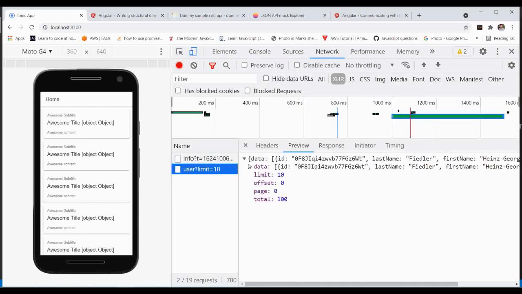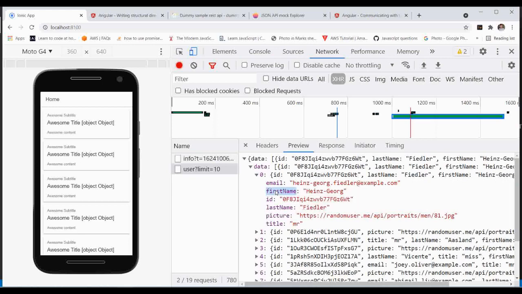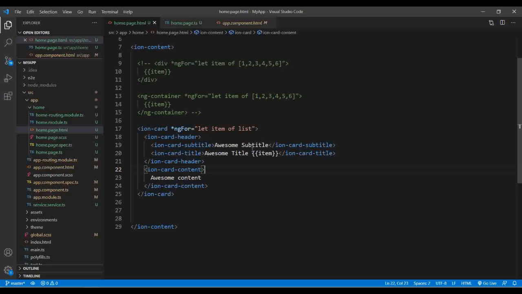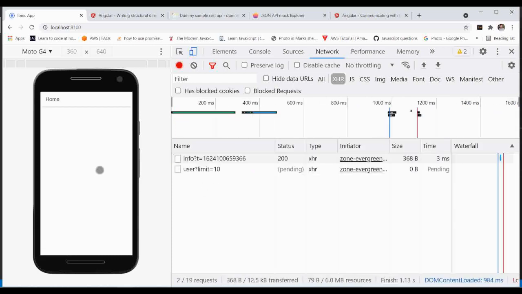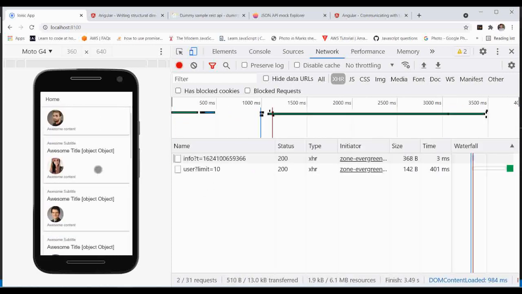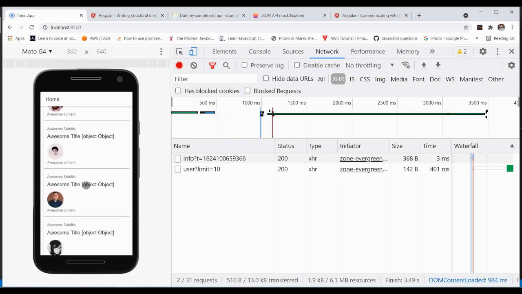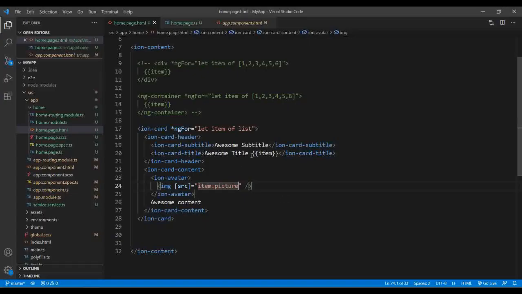I just need one object, like the first name and the last name. First I will need the picture, because pictures matter, I think. So over here, in the container, we'll have this ion-avatar that will contain item.picture. Now let's see. It has item.picture. Yeah, we are getting the picture.